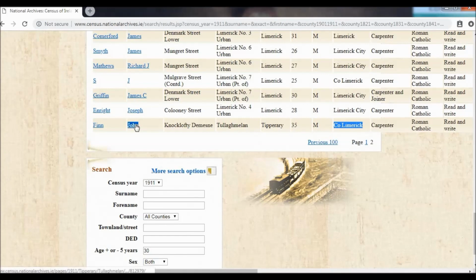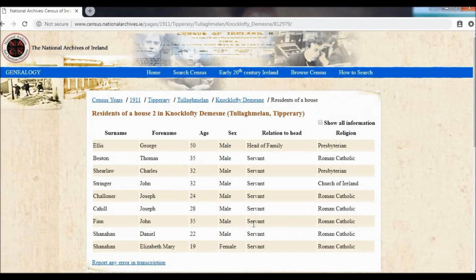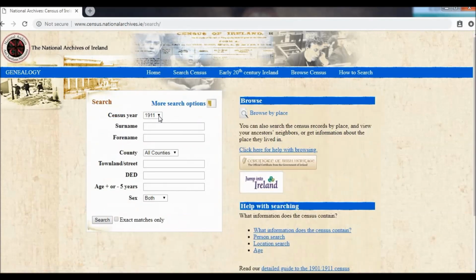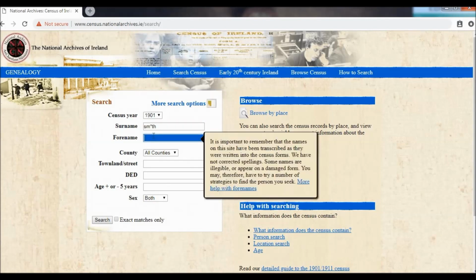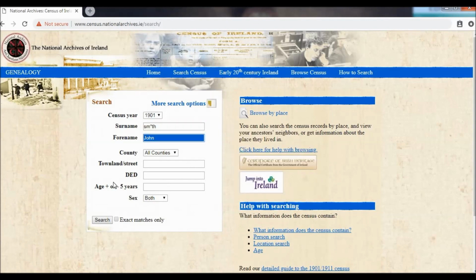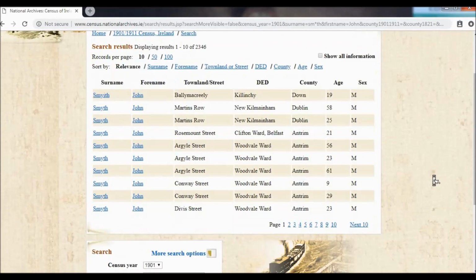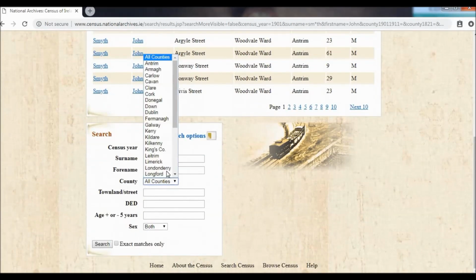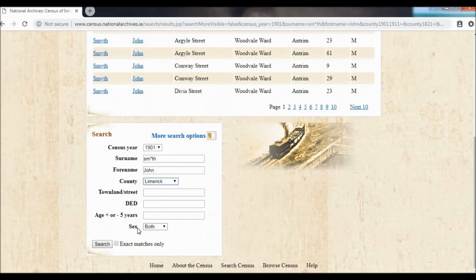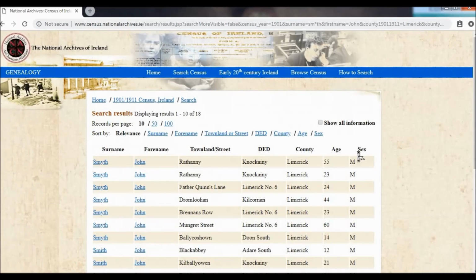So we see John Finn. Here he was working as a servant. Now we'll go back to the search census, and we'll have a quick look at the 1901, and we'll go for our Smiths again and our John. Again, we have 2,346 this time in 1901 with our John Smiths. So we'll go for County Limerick again, and we'll search. We've got 18.